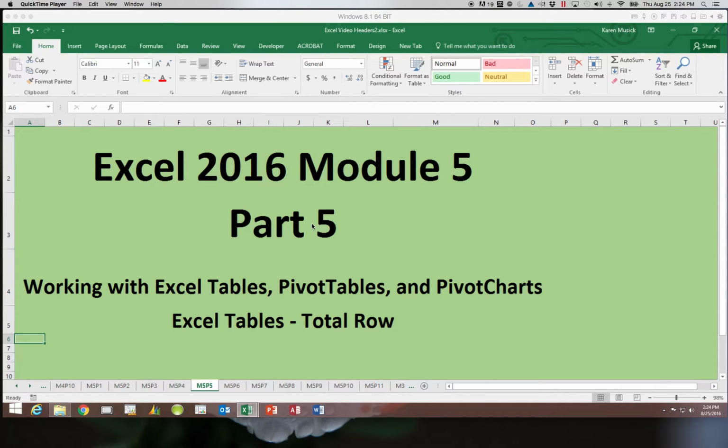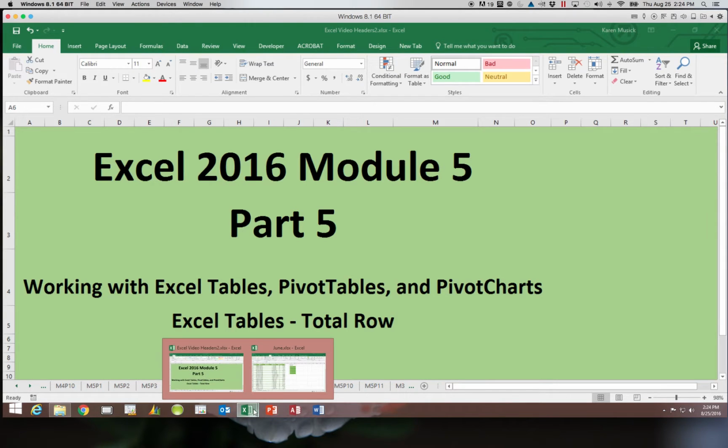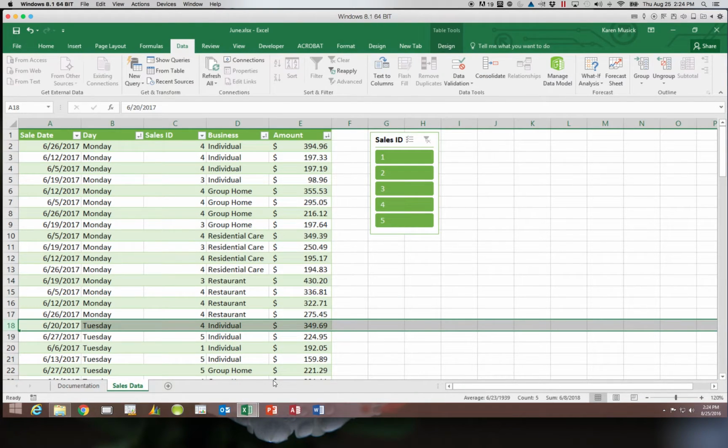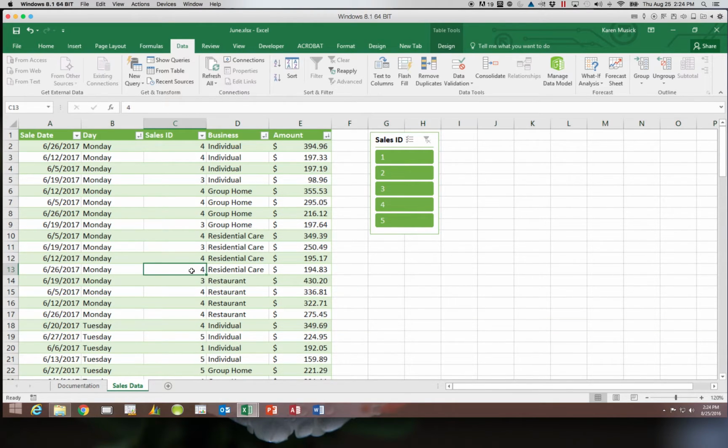This is Excel 2016, Module 5, Part 5. We're continuing our work with Excel tables, and we're going to look at working with a total row. So let's get back into our workbook called June. We want to be back on the worksheet that says sales data. We also want to click within our June table to make sure that the table is the active object.